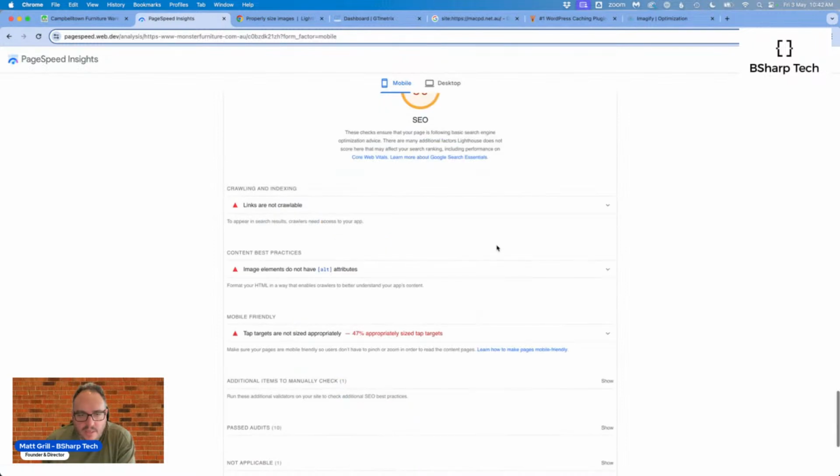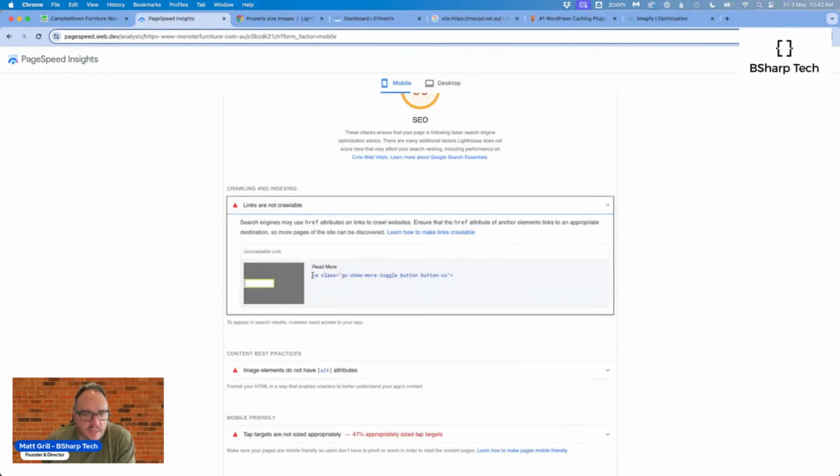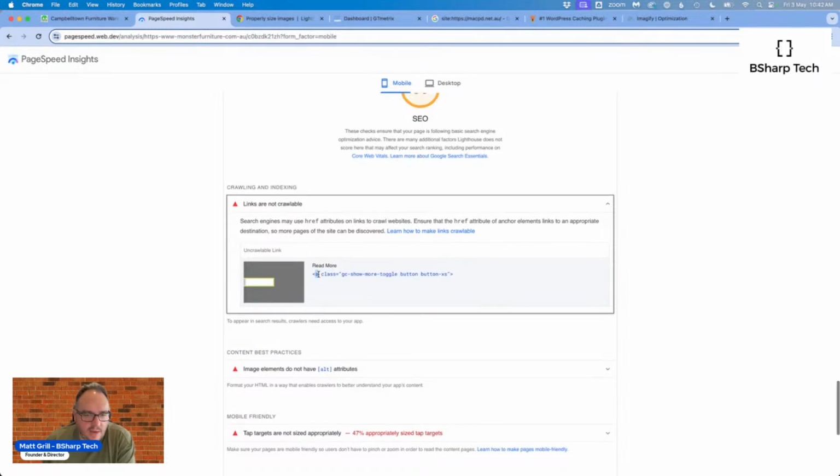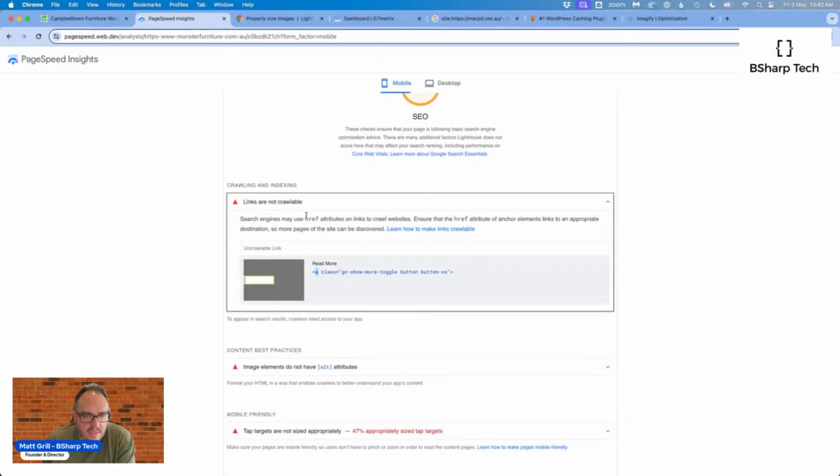I'm going to look at SEO. So one of the biggest problems here is they got links that are not crawlable. So they've used these link tags, they're A links, and there's no href attributes in there. So you shouldn't be using that kind of tag without a href. So that might confuse a Google crawler because it can't actually do anything with that. It doesn't know how to crawl that.